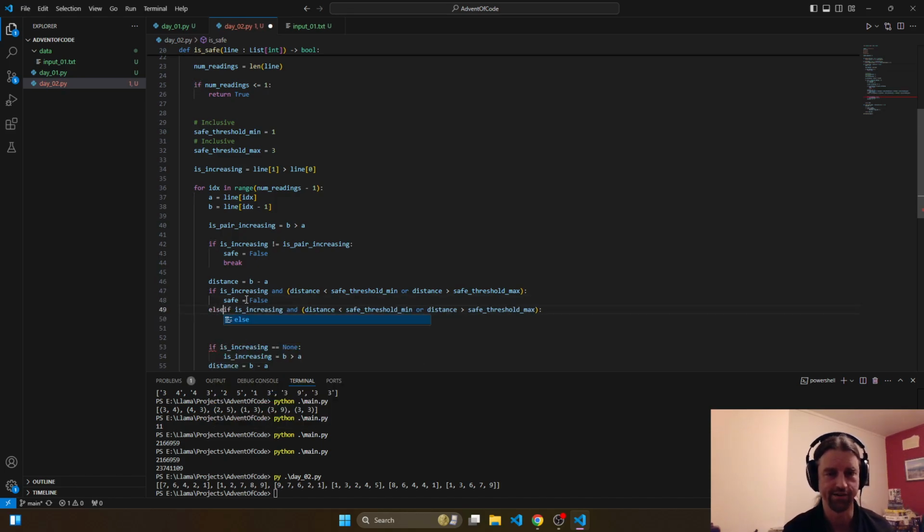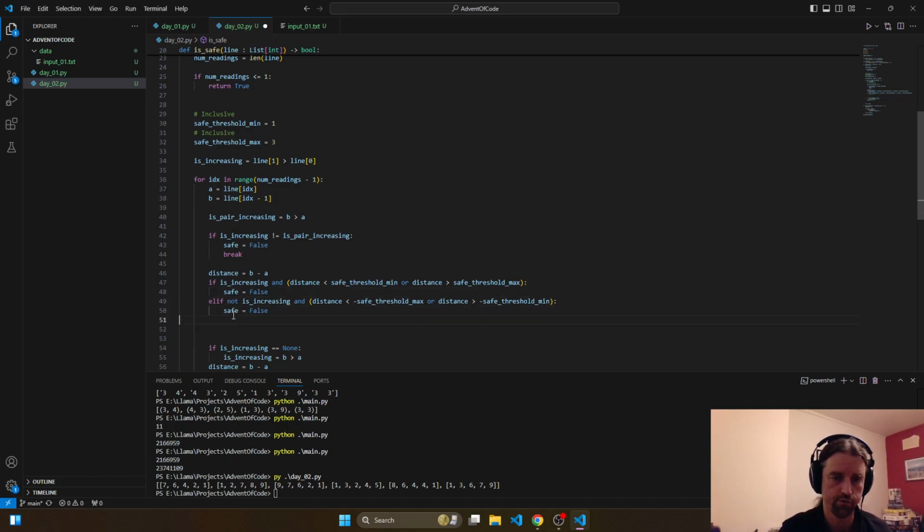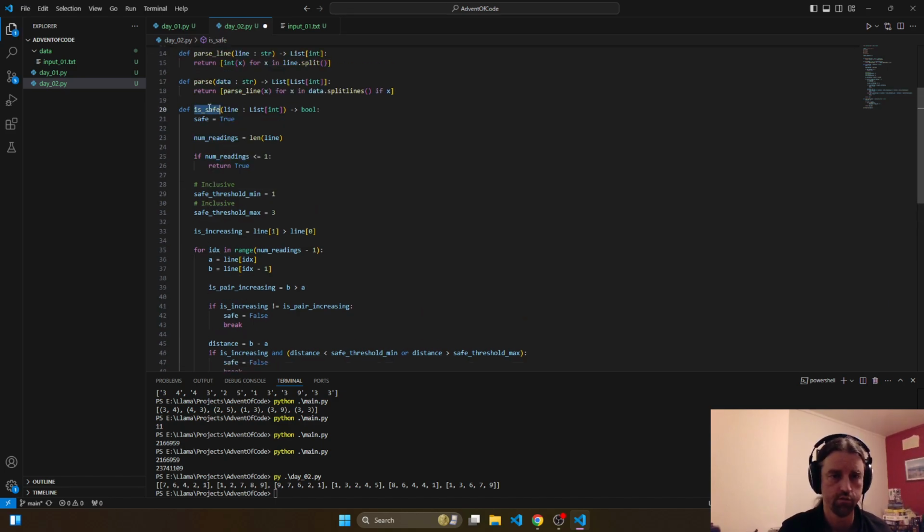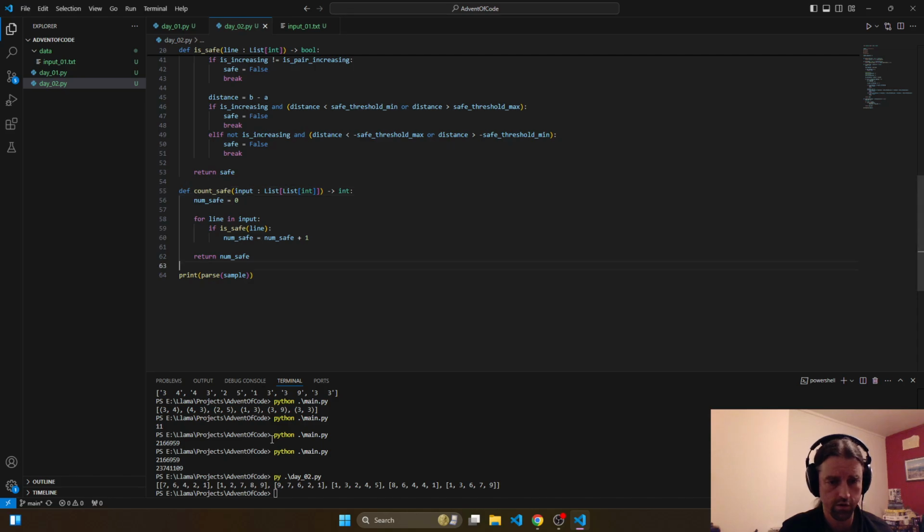But then we need to do the negative case. So else if not increasing and distance is, so here we need to invert things. So if it's less than -3 or greater than -1, then we're also not safe. And again, we can just break out at this point. And that should be it for our function here. It's safe. So let's do the sample.